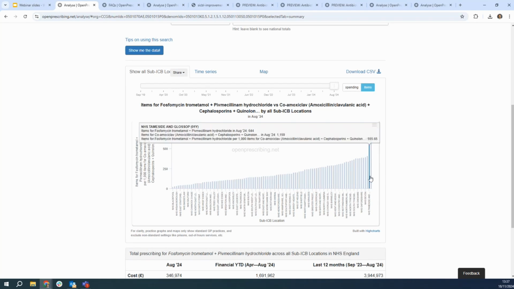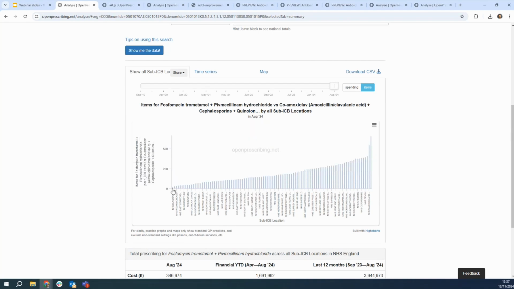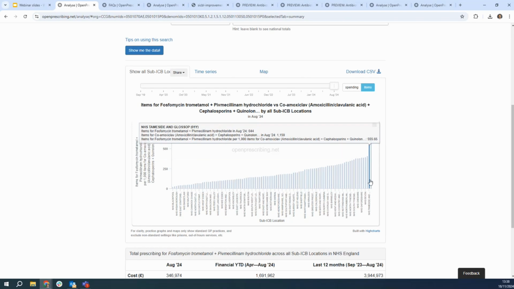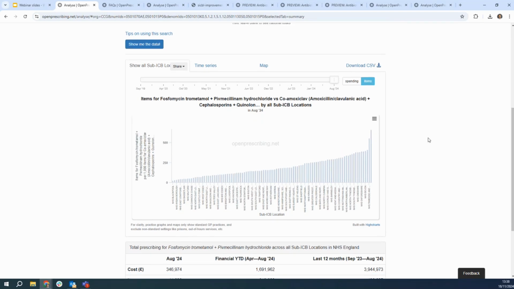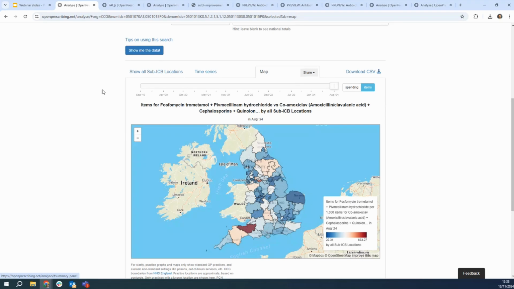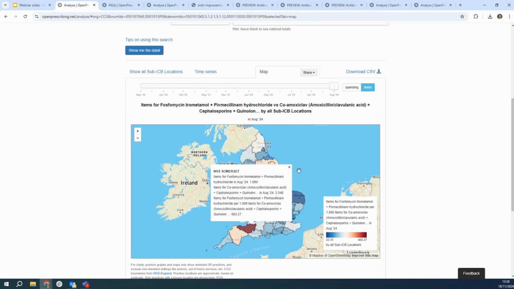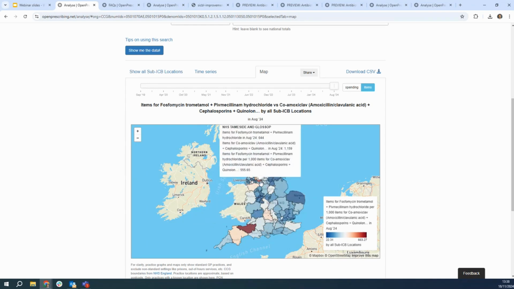So here we can see there's quite a big difference across the country. Blackpool is prescribing very little, just 17 items of fosfomycin and pivmecillinam a month, whereas places like Somerset are prescribing much more, 1,690. So that's a huge difference across the country. Things like the map can show this even better. So you'll see that there's a couple of hotspots. Somerset and this one here, Tameside and Glossop, have fairly high proportions of prescribing of these.